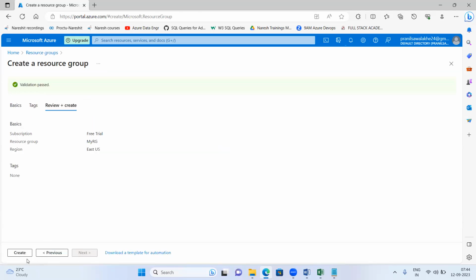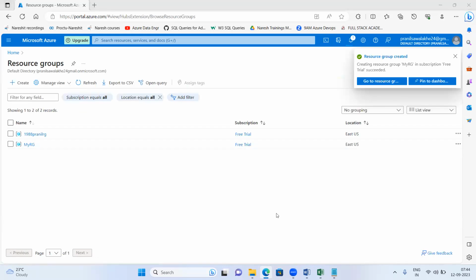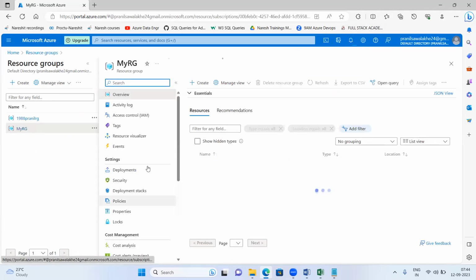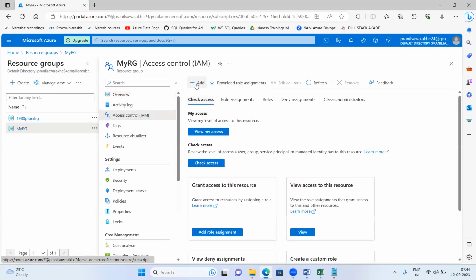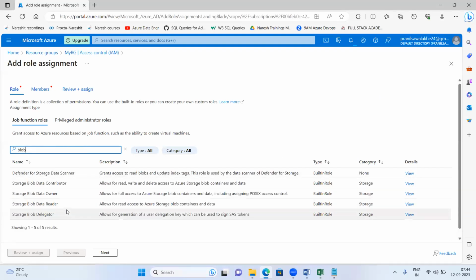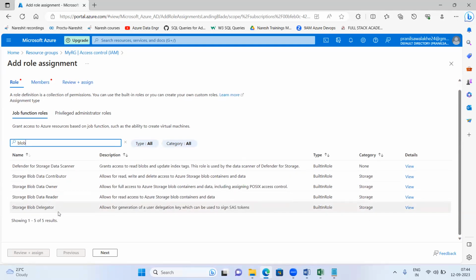I'm getting a new resource group with the name myrg. I'll go to this resource group, then to access control IAM. Until I provide these accesses, it's not allowing me to upload the files. That's the problem here, guys. All these accesses I have to provide.